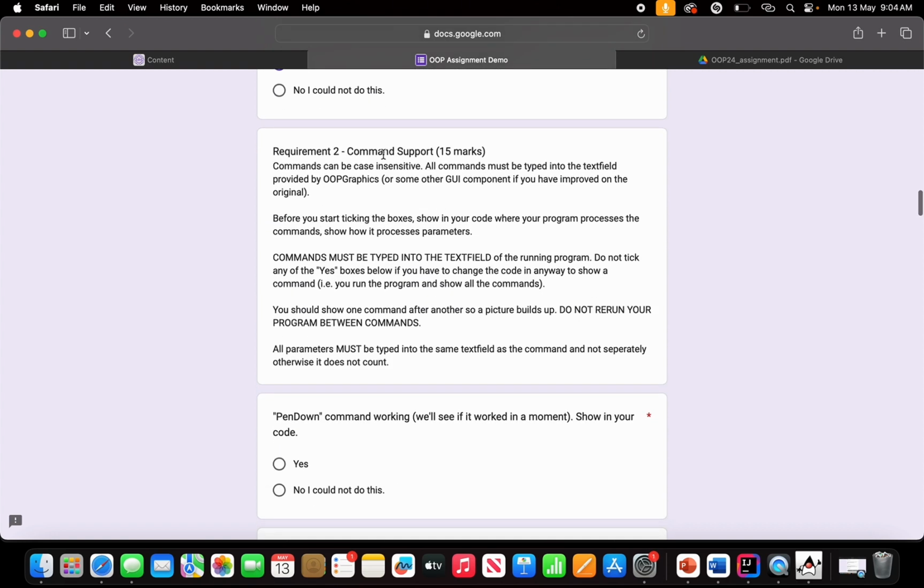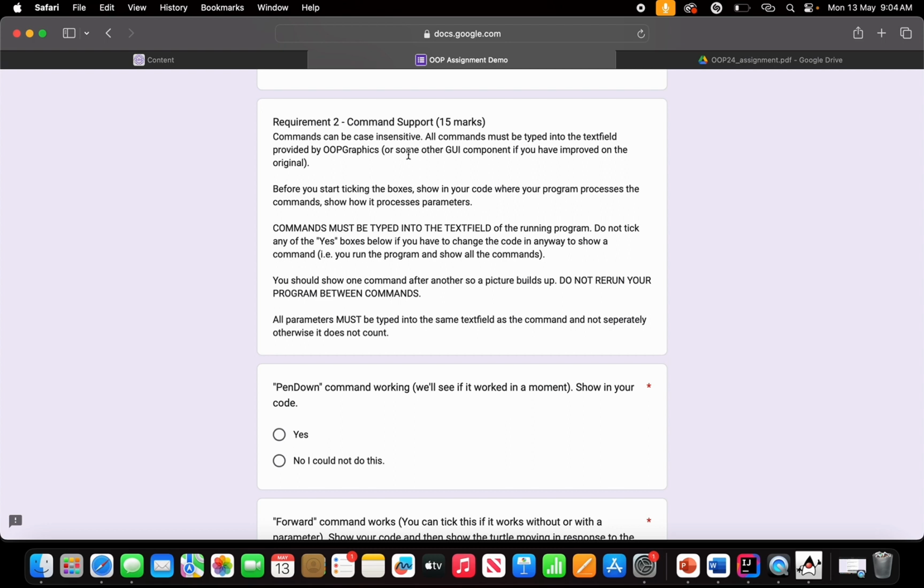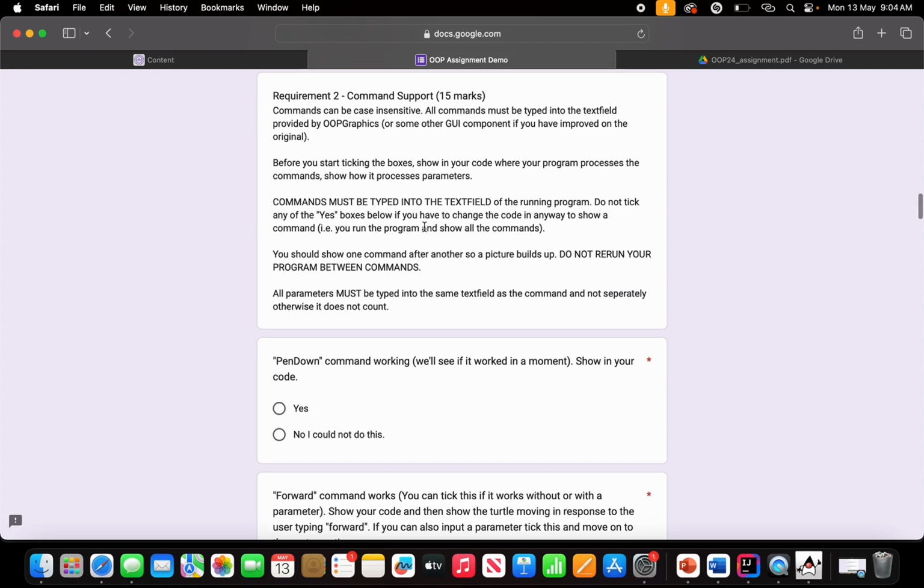Requirement 2. Command support, 15 marks. Commands can be case sensitive. All commands must be typed into the text field provided by OOP graphics or some other GUI component if you have improved on the original. Before you start ticking the boxes, show in your code where your program processes the command. Show how it processes parameters. Commands must be typed in the text field of the running program.